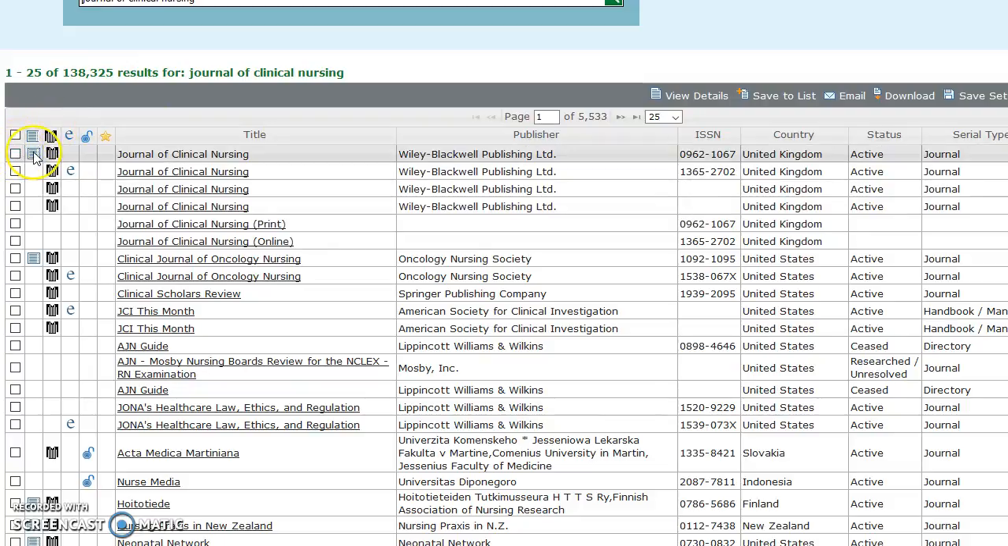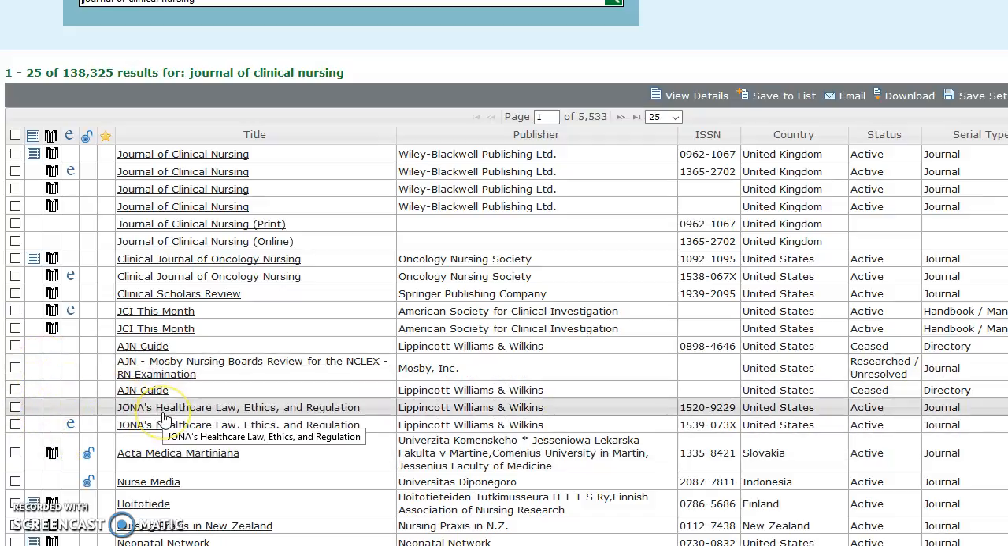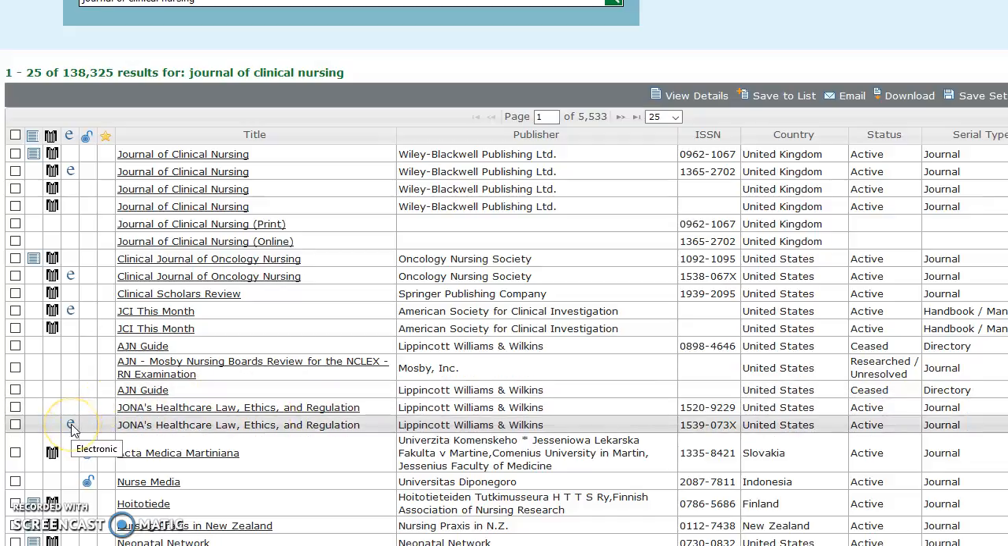So here we see it has a table of contents, refereed. So any of these ones down here are refereed. So for example, this one here is not refereed. Okay, so that's important to note. Now, some of these other signals are open access and reviewed. Okay, so what we can see from the Journal of Clinical Nursing is they are peer reviewed, or refereed, which means peer reviewed.